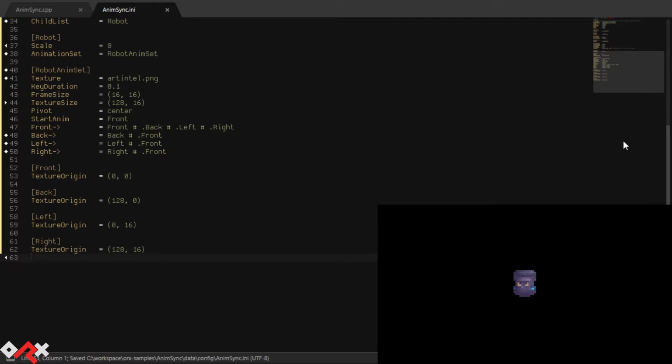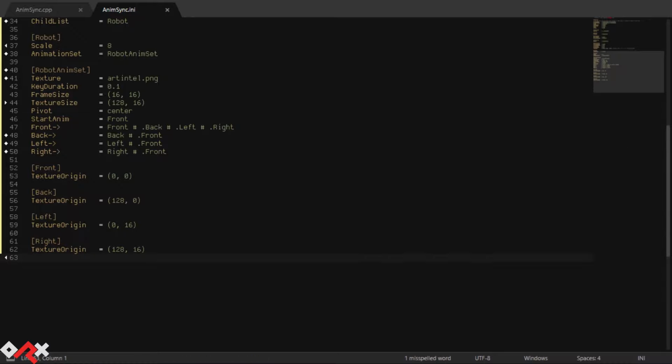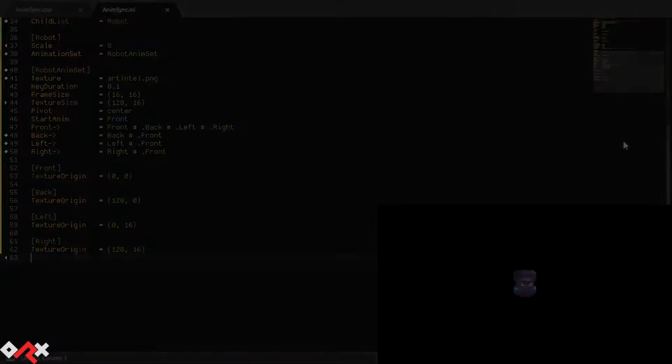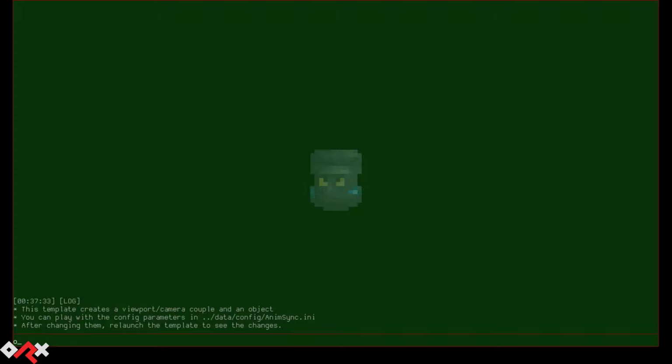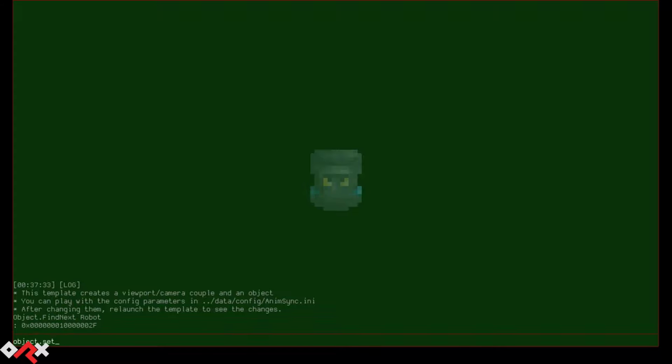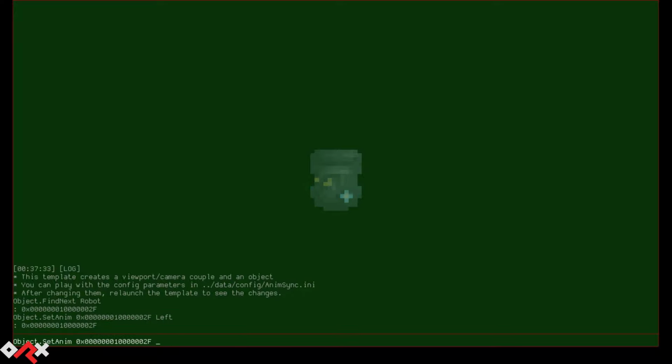Let's reload and see if everything's in working order. We can play around with the robot by using the embedded console. We can retrieve the robot object. Let's change its animation to left. Now let's change it to right. Perfect.